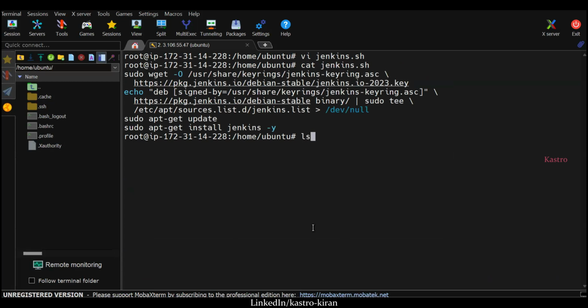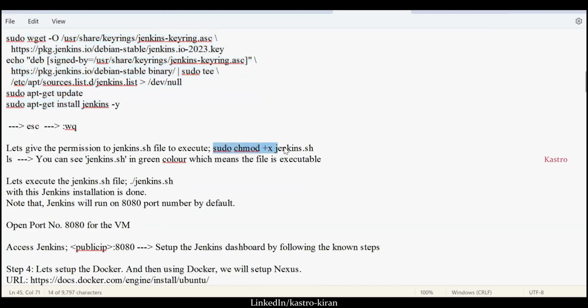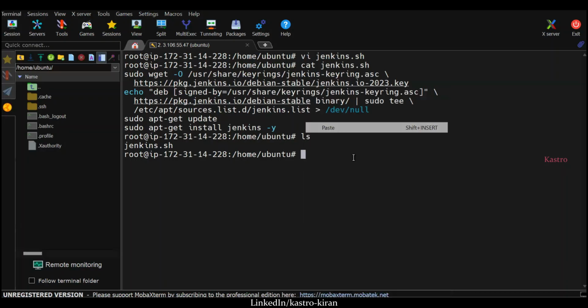Now, if you do ls, you can see the jenkins.sh file is there. But this file is not in the executable state, so you need to execute this file. In order to convert this file into an executable file, we need to give the executable permission. The command is sudo chmod, change mode. And then what permission do I want to give? Execute permission, so I have given +x.